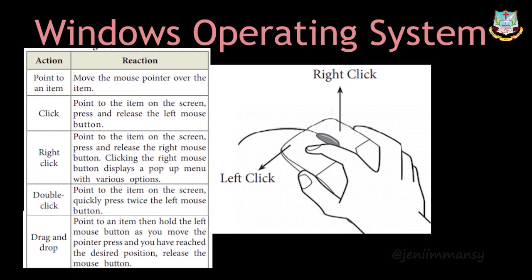And the next one is drag and drop. Drag and drop means if you want to drag a file inside a folder, you click the left mouse button and keep it held, right? You click and hold it, move that file into that folder and just release the mouse button, so that file will be dragged and dropped inside this folder.